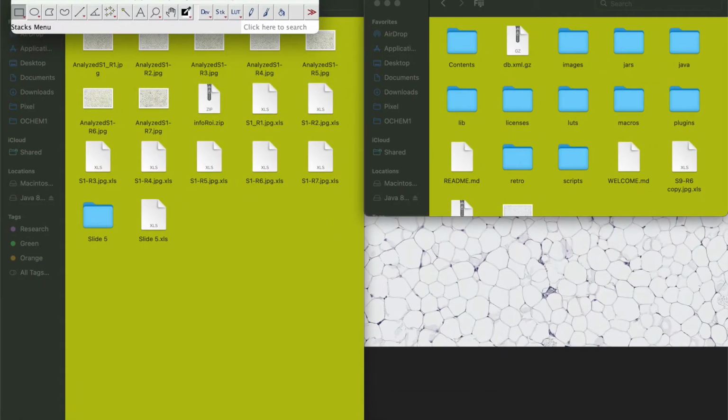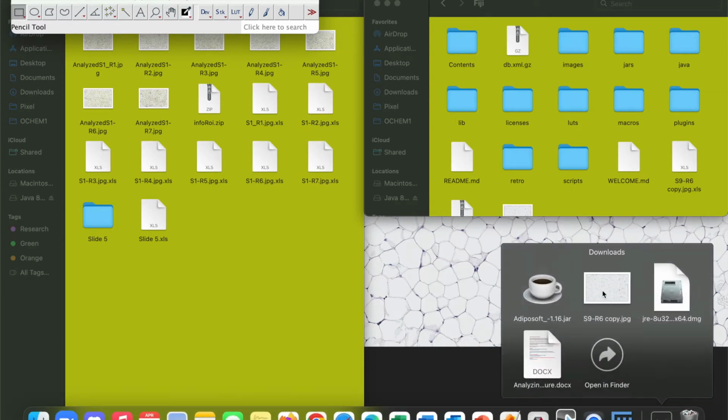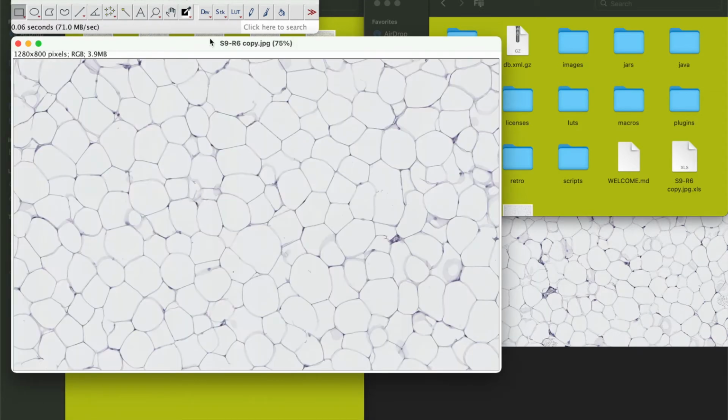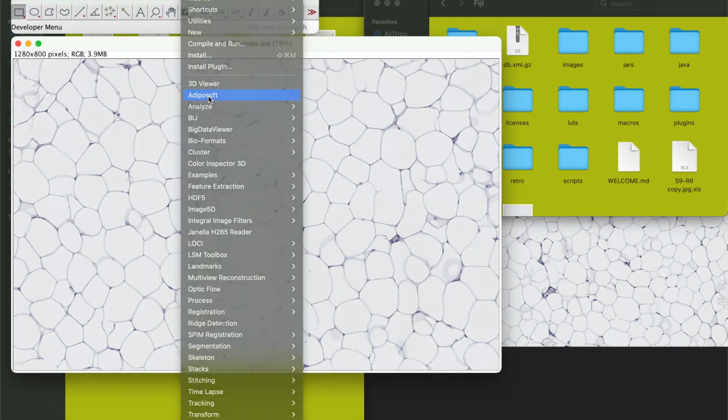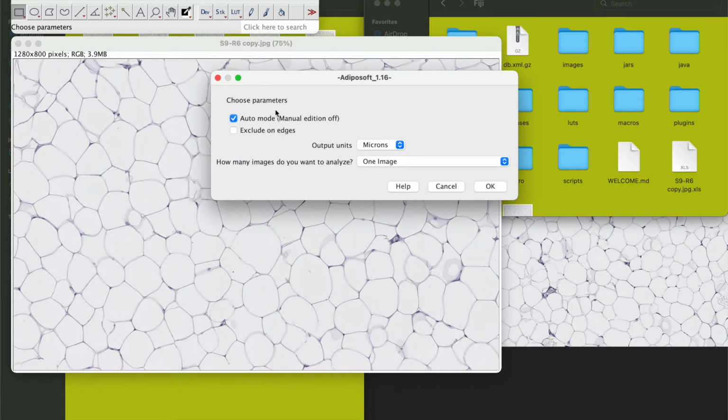Now that we have the plugin downloaded, let's go ahead and analyze the sample image. Drag and drop that into the Fiji software, and then go to Plugins, Adiposoft, and then it gives you some parameters that you can choose from. Since this is a single image, we can turn this off, and it gives us the option to manually edit the analysis after the software does it for us. So once the Adiposoft plugin analyzes this image, it gives us an option to add or delete cells or merge cells. So we'll check this off.